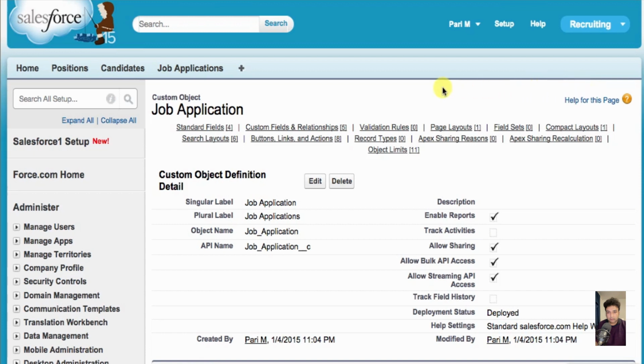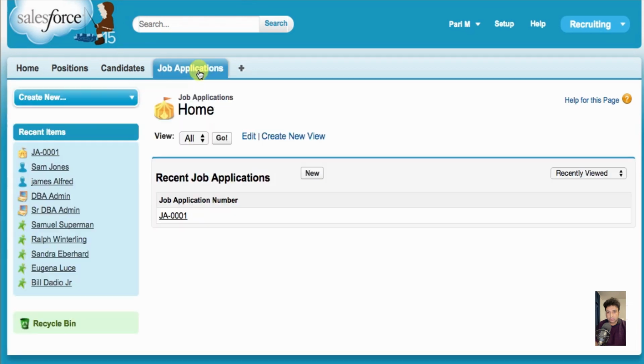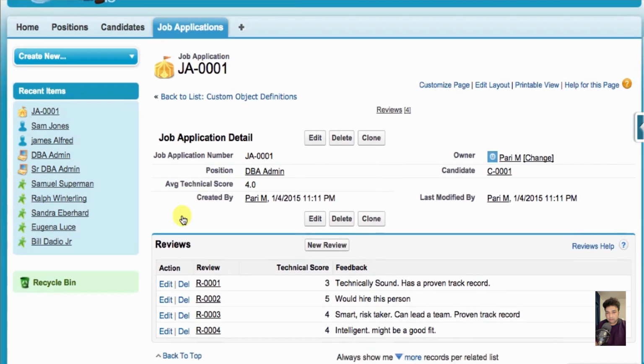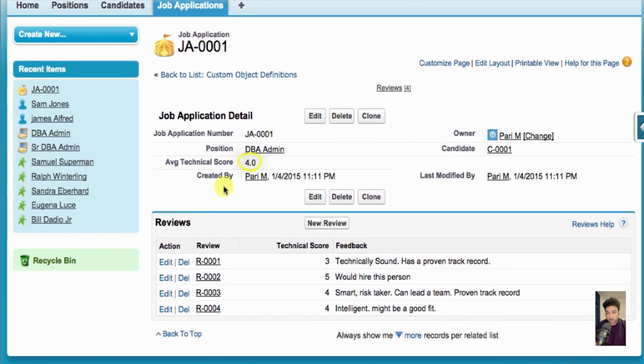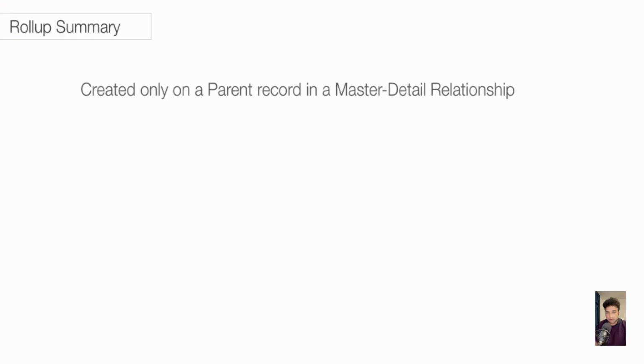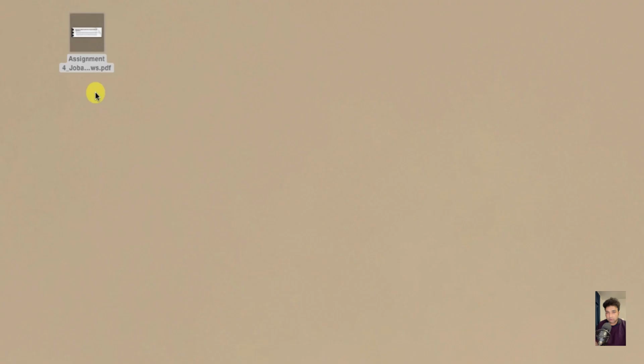Let me go ahead and open a job application record. And I can see the average technical score being calculated. Just to quickly summarize, the Rollup Summary fields can be used only on the parent record in a master-detail relationship. You can do count, sum, min, and max. Alright, now you can go ahead and work on assignment number 4.